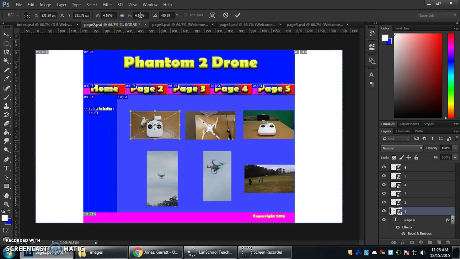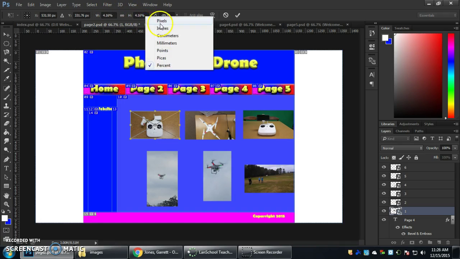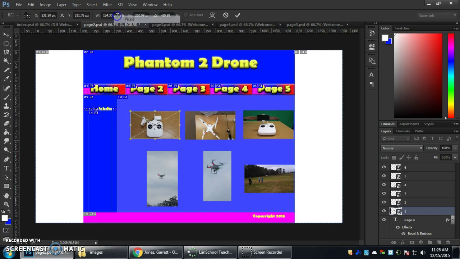So we're going to right click on our height and width here, change from percent to pixels on both of these, and we can manually enter, say, 125 by, say, 125 or 250, or say even 225. That'd probably look good. So 125 by 225.